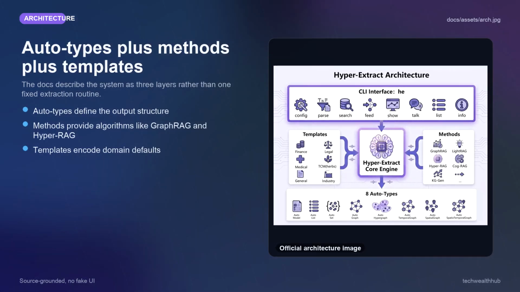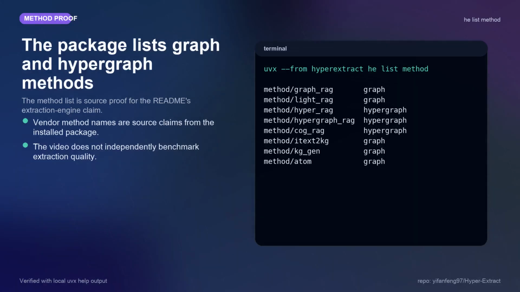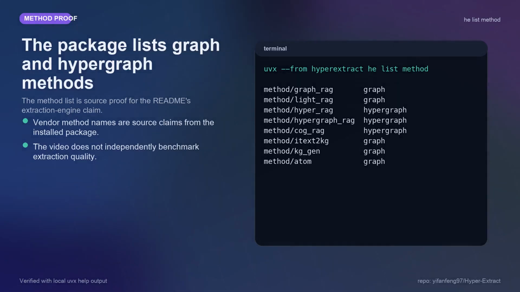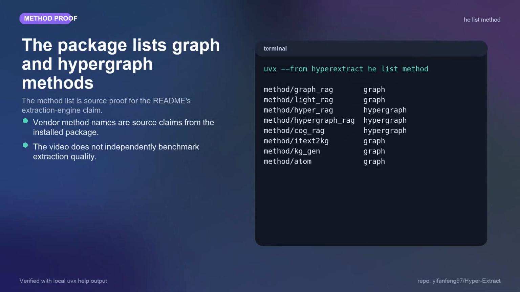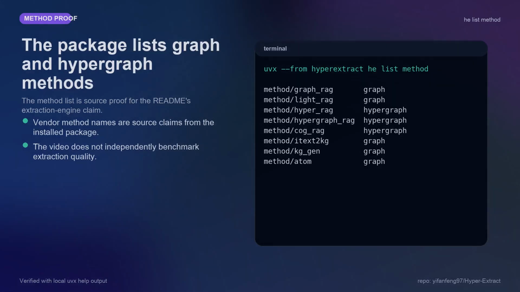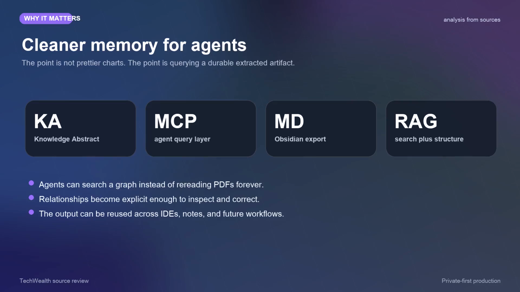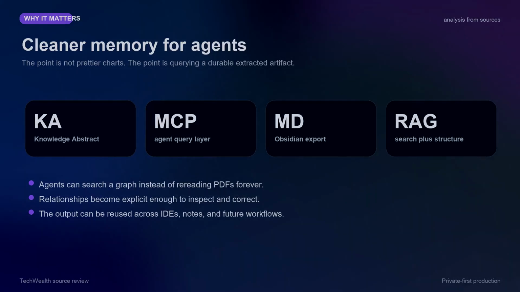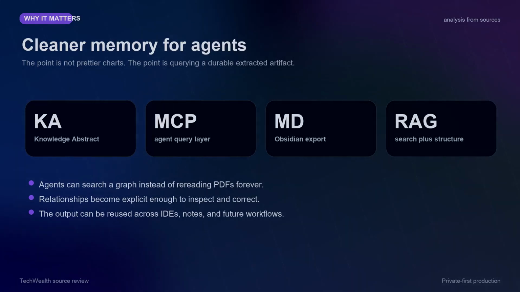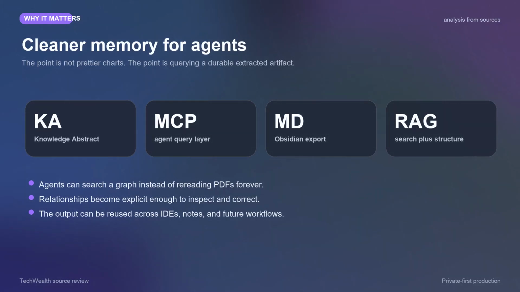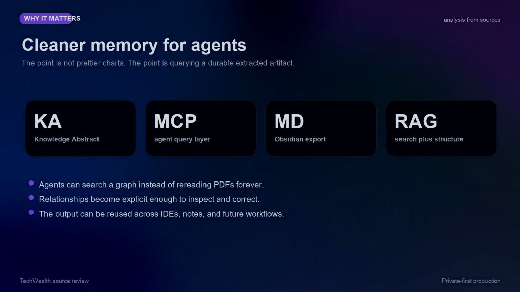The docs call out a 3-layer architecture. Autotypes define the output structure, methods provide the extraction algorithms, and templates package domain-specific defaults. The README also lists more than 10 extraction engines, including GraphRAG, LightRAG, HyperRAG, KGGen, and related methods. So the repo is not saying every document gets the same graph. It is saying the output shape is selectable.